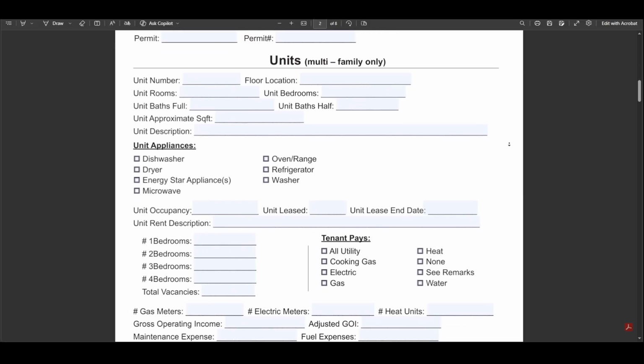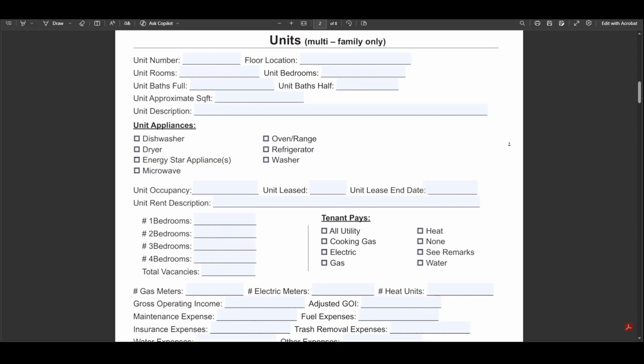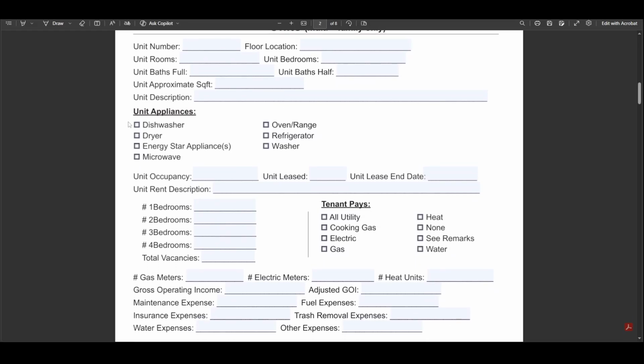Then we go down to unit appliances. Here you can check off if it comes with the dishwasher or with the dryer. As many as they come, you can check them all or just check one or check none. Usually it does come. Sometimes it may come with the dryer or not, but that just all depends.